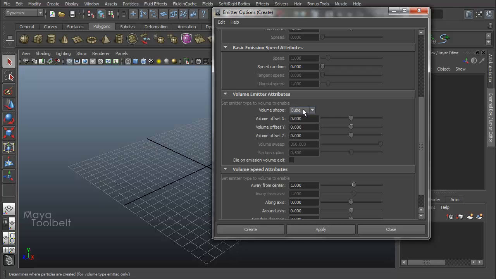So what a volume emitter will do is it will emit particles from a volume of space. A volume of, like a cube, for example. If you have a cube shape, you have particles emitting from that cube shape. And it's kind of similar to emitting from a surface like we went over before with the sphere, except with the sphere it's emitting from the surface, not from the inside of the sphere.